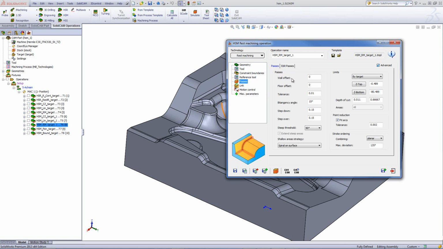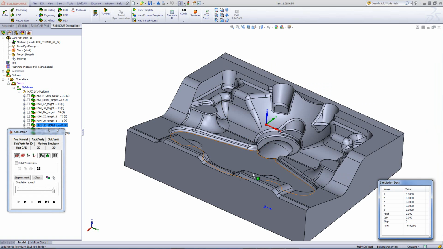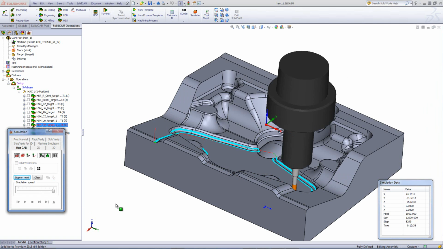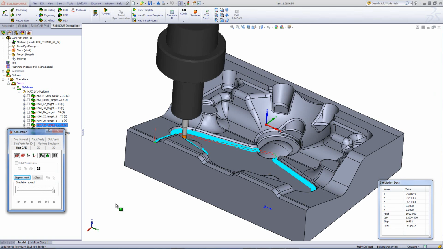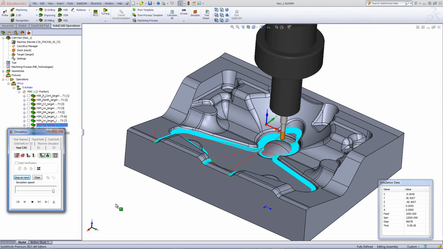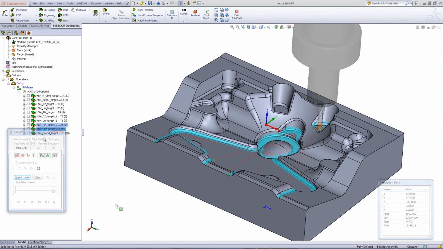In the passes, you can see that this time we'll be doing a wall and floor offset of 0, doing a finishing cut. Taking a look at the simulation, you'll see that it works exactly in those corners, finishing off the corners nicely and smoothly along the entire part.